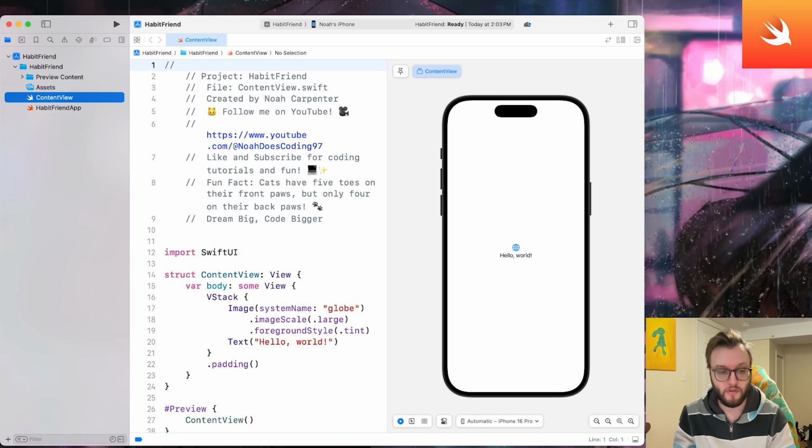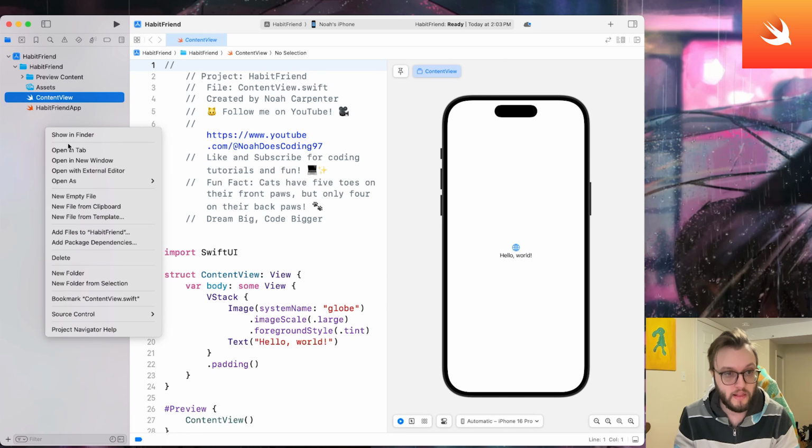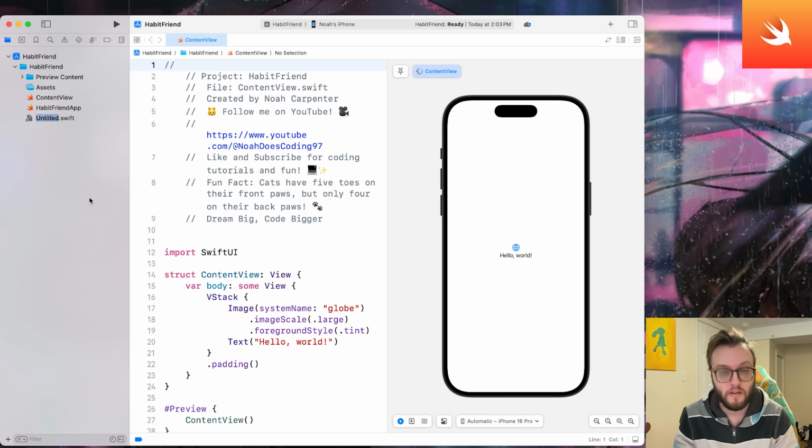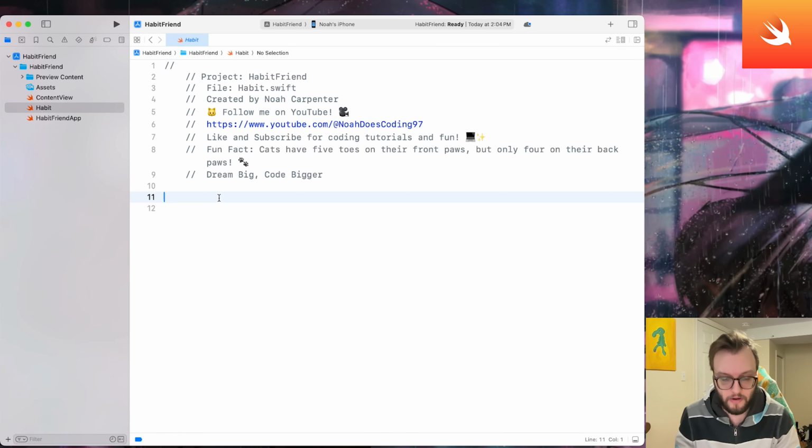Before jumping into coding, the UI planning is absolutely crucial. So on the left panel here, if you want to hit plus or right click new empty file, this is where we're going to have our data model. I'm just going to call this one Habit. All right, so we have a blank Swift file and we're going to do a couple imports.